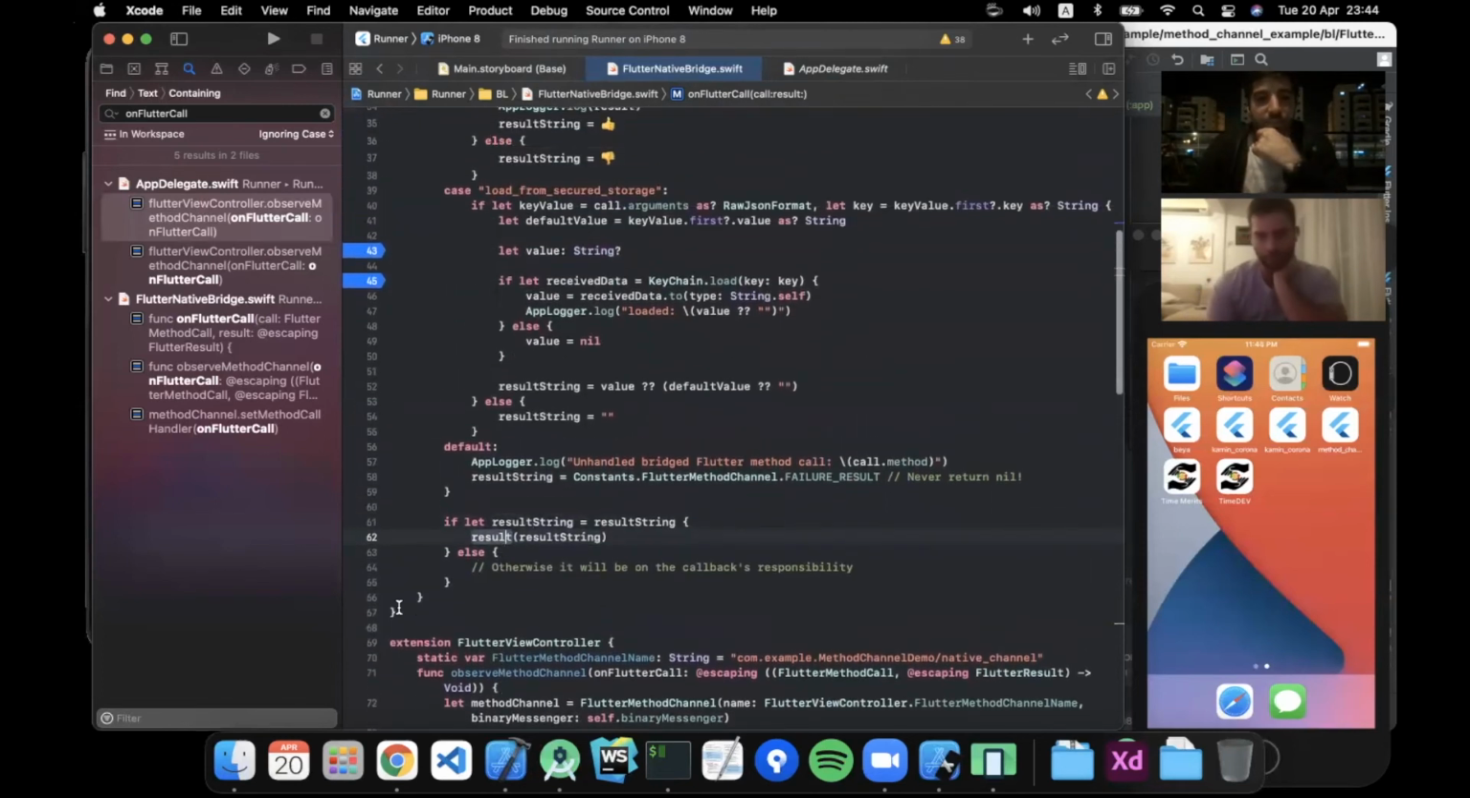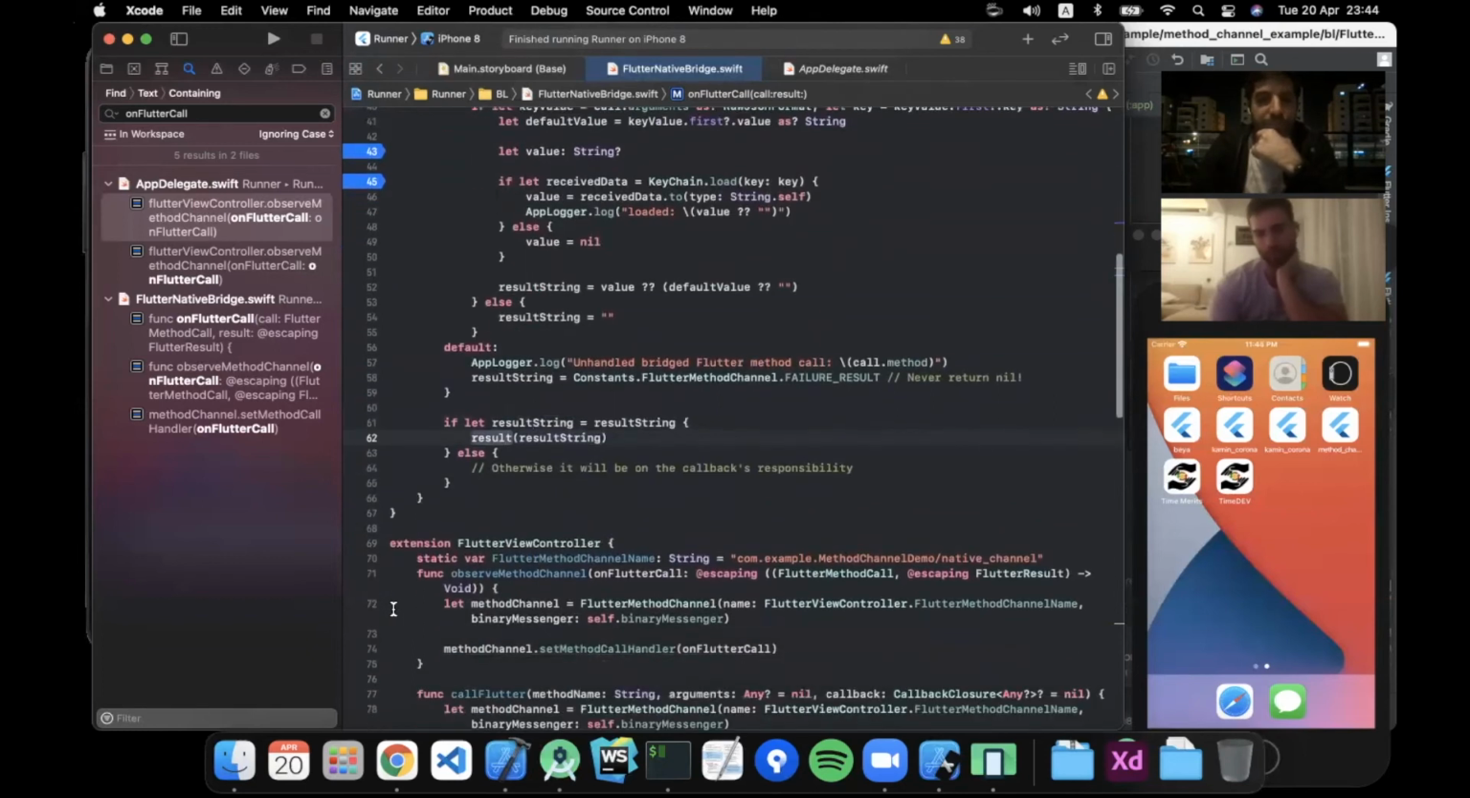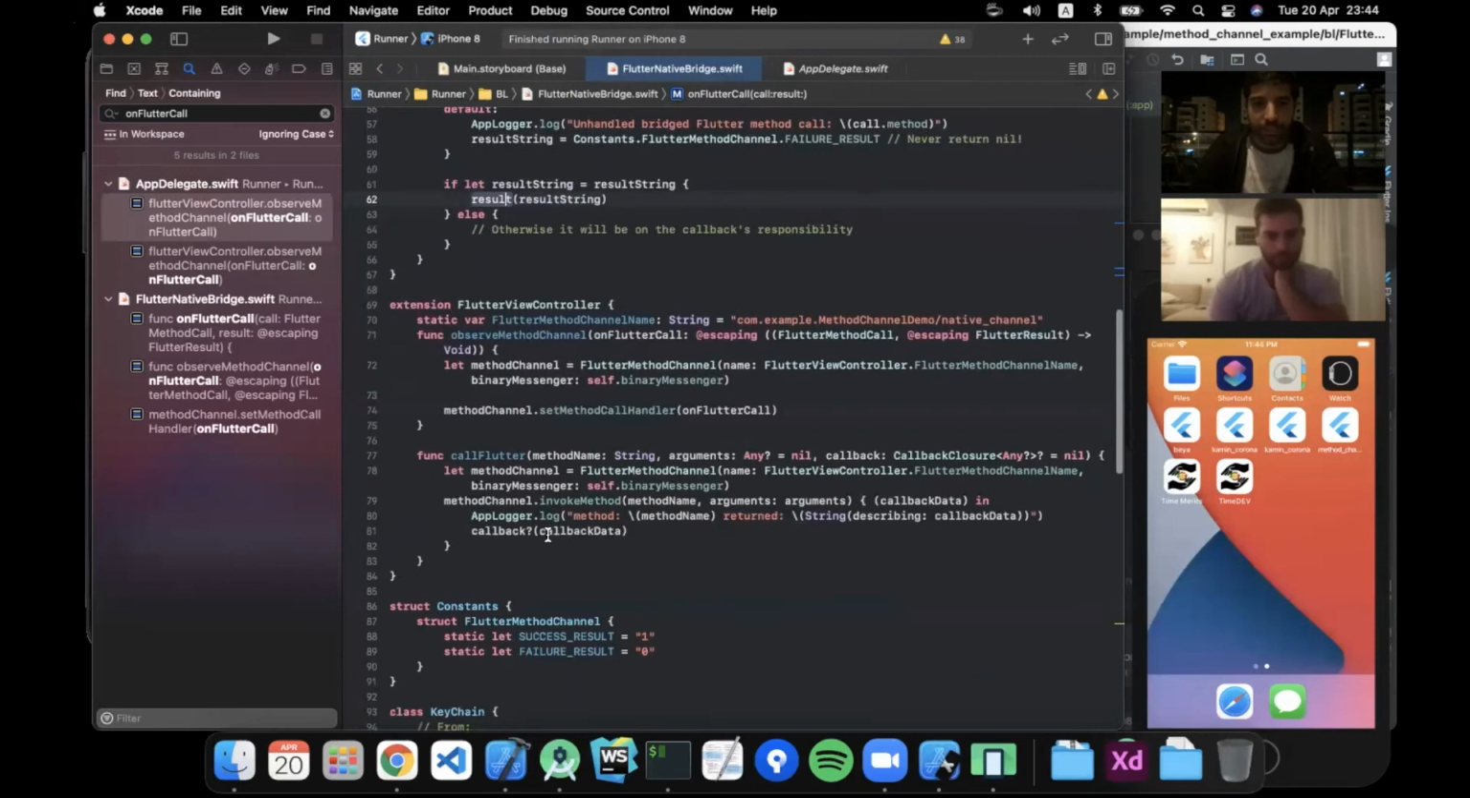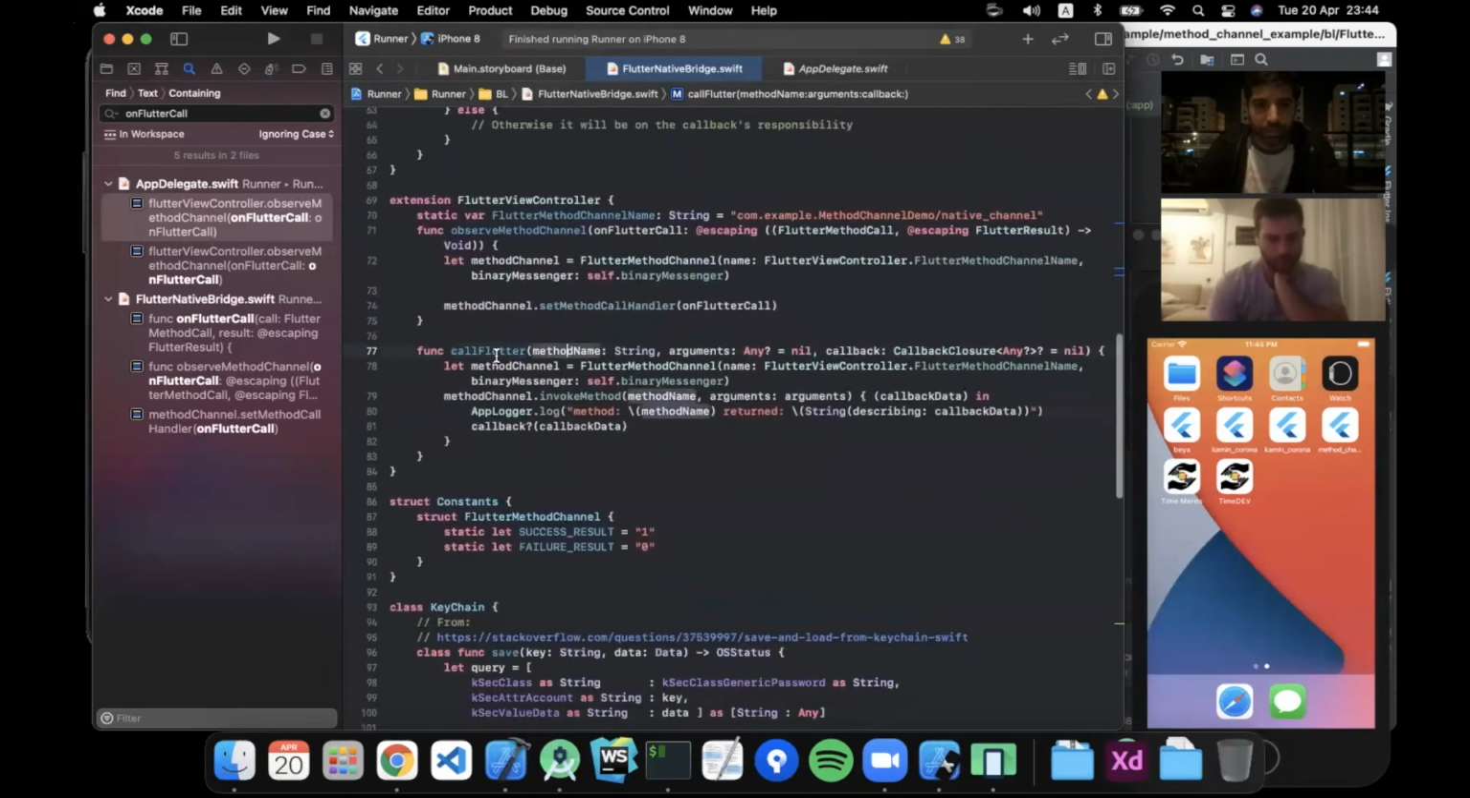So let's look at native calling Flutter now, calling the bridge. Okay, cool, no problem. I made another extension method which is called call Flutter. It simply gets the method name and arguments, as we saw already on the Flutter side. I tried to use the same convention: method name, arguments if they exist, and then a callback that I got from Flutter as the result, which will be 0 or 1. And then I'm using the same method channel.